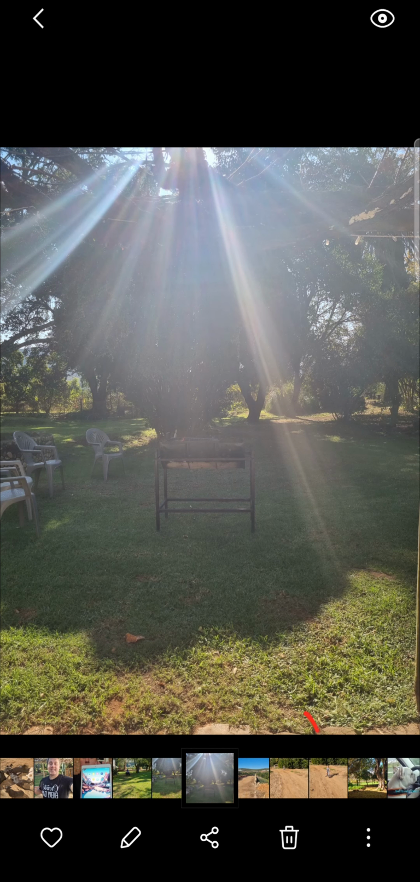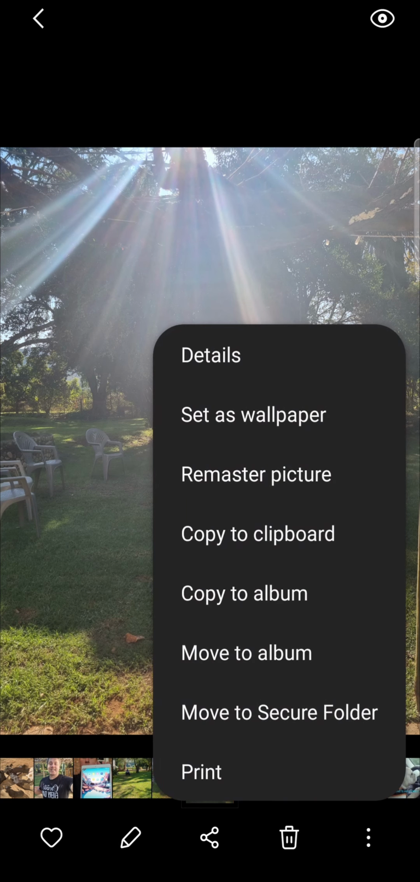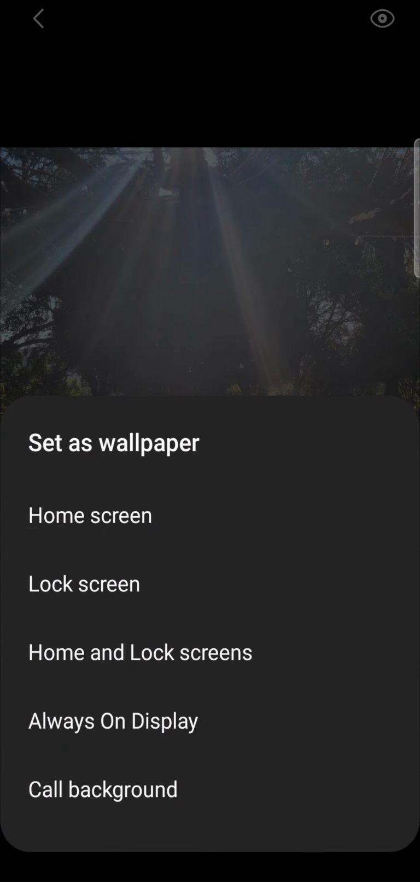Then you can see at the bottom right hand corner, there are 3 vertical dots. Tap on those 3 dots and then over here it says set as wallpaper. Tap on that and a couple of options will appear. You can set it as your home screen, your lock screen, both home and lock screen, always on display, and call background.